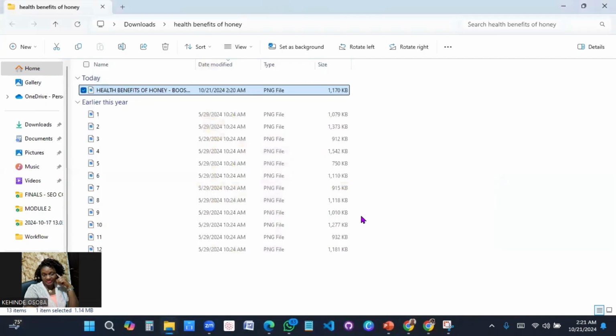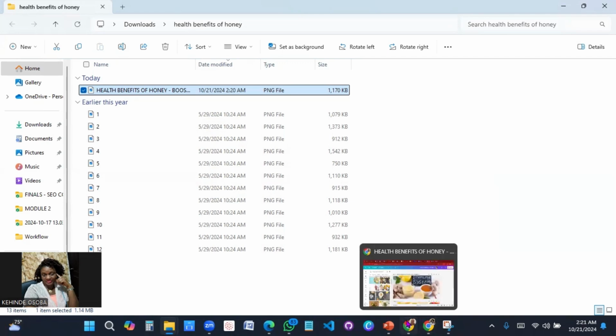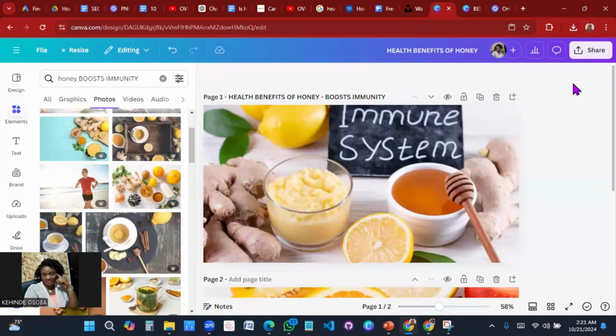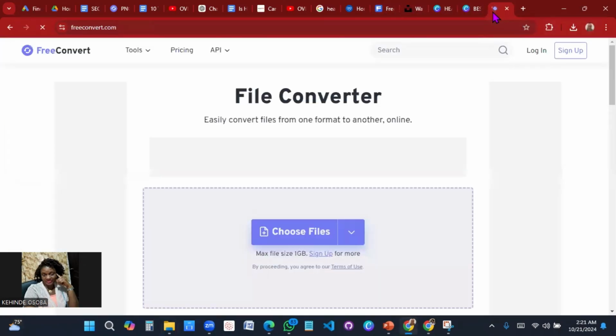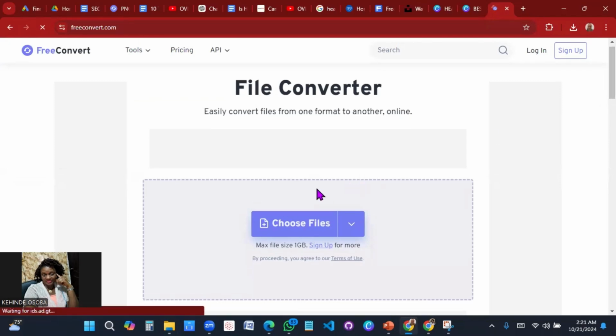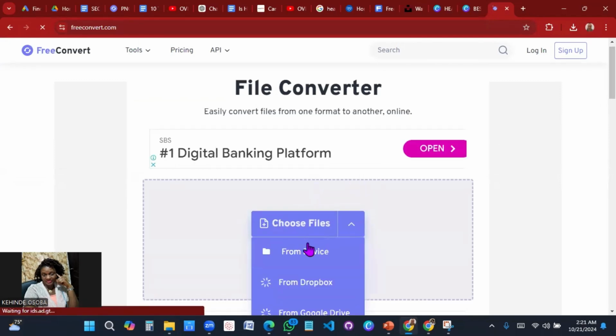That's our image there. Since we may not be able to use the WebP format in the Google Doc, I will just go over it again to see what you should do, but we're not going to use the WebP format in the Google Doc. So our image is ready. What do we do? We go to freeconvert.com. This is just a recap of how to convert your image.